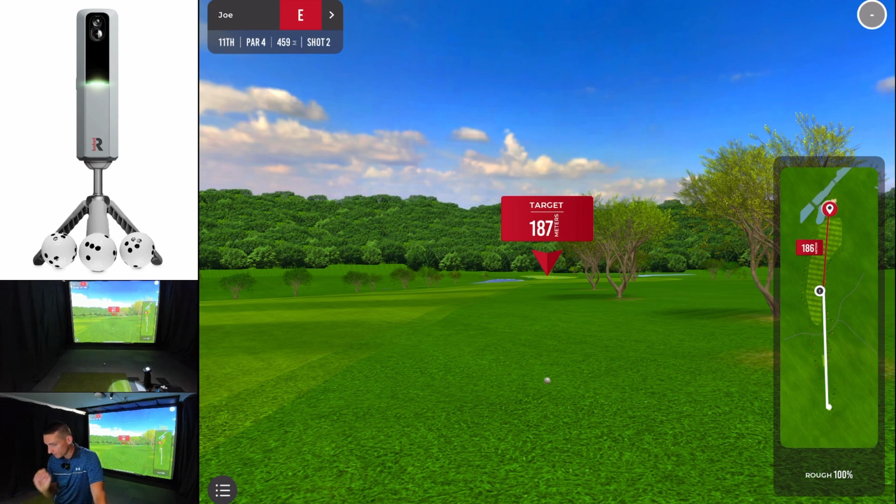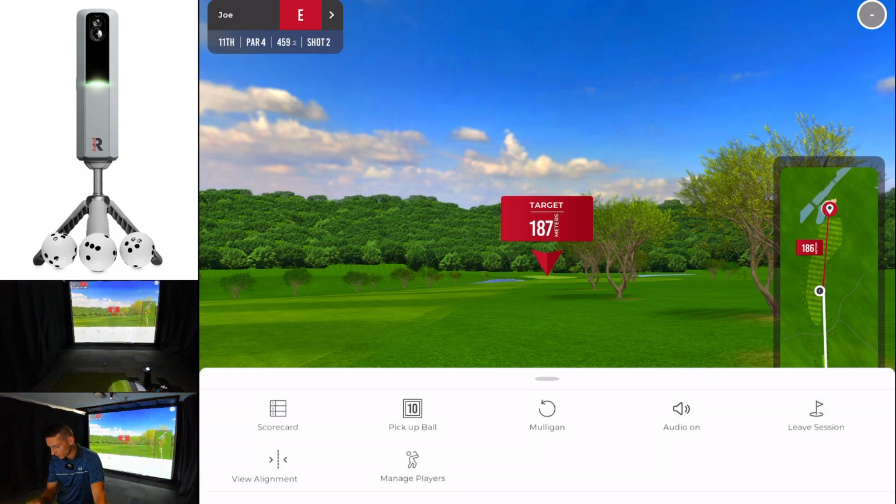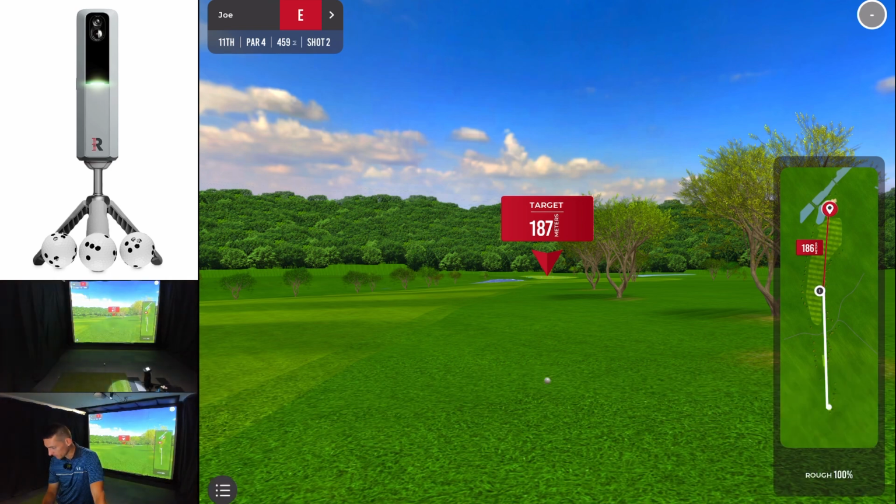I wish there was a way to actually zoom into the green right now. Like I wish we could go, you know, view green. There's nothing on there. So we'll just have to hit a shot. 187 meters. Why did I do this to myself? Now I'm going to have to do the math. 205 yards to the pin. Let's hit an easy 5-iron because we're not warmed up.